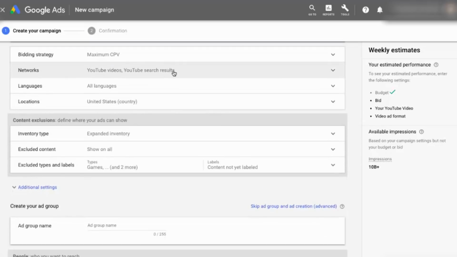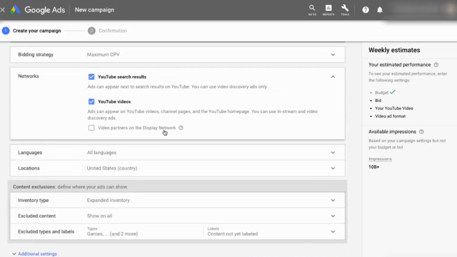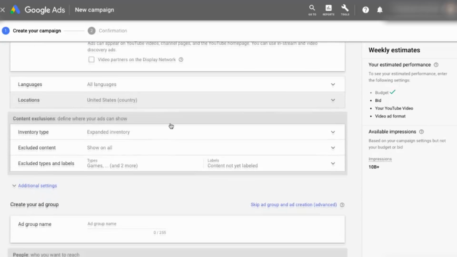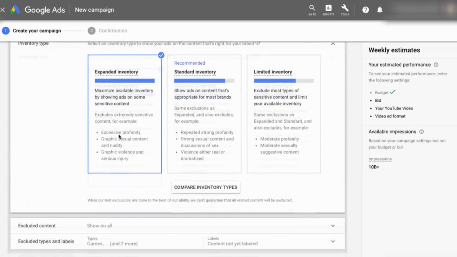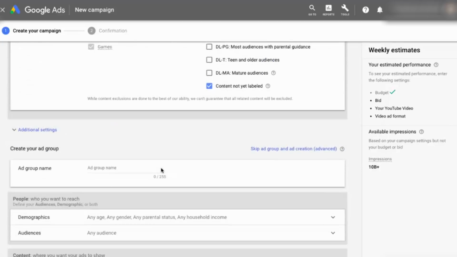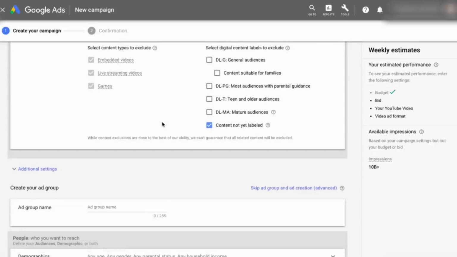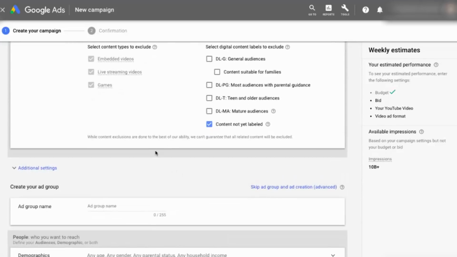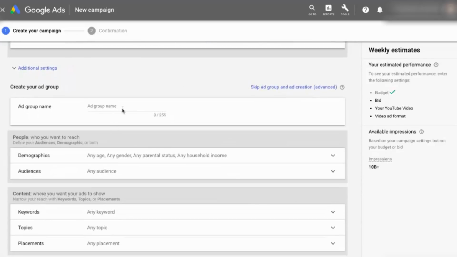But we have our search partner display network turned off. Our language and country are the same. Expanded inventory has been selected. And of course, games, embedded videos, and live streaming have been unchecked. So what we can actually do here is go ahead and create our first ad group. And we're going to create the exact same ad group we did the first time, except this time we'll do a discovery version.